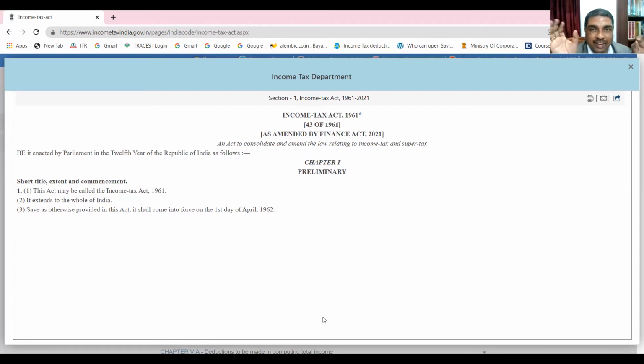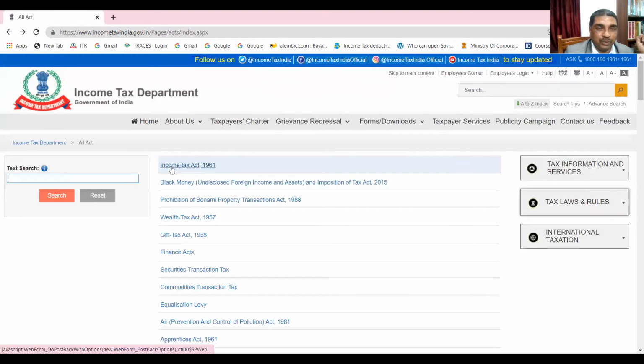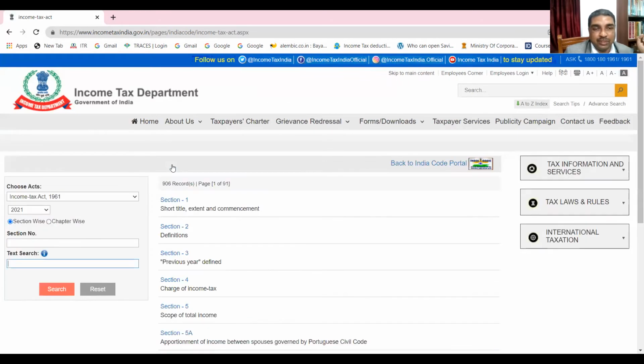Now, having covered section 1, where should I go? Which section? Section 1 is over. Section 2 of chapter 1. Okay, let's go to section 2. You can search section-wise. Let us go to section 2, and you can see section 2 talks about what? Definitions. So you see, we are looking for those definitions.